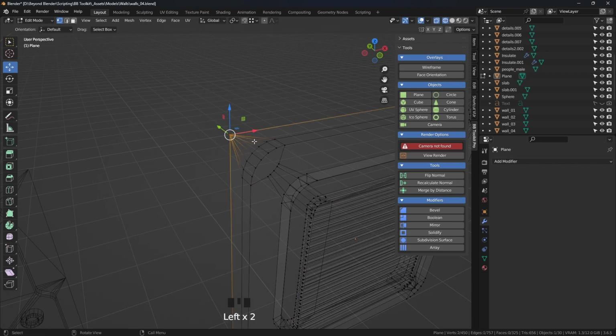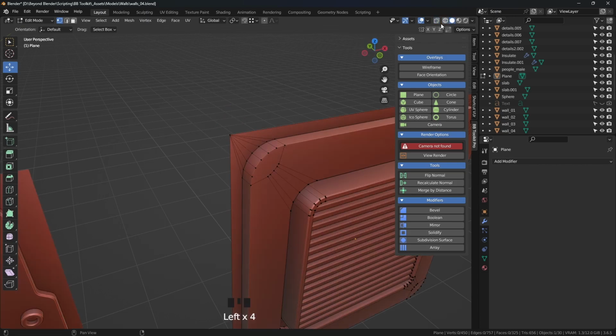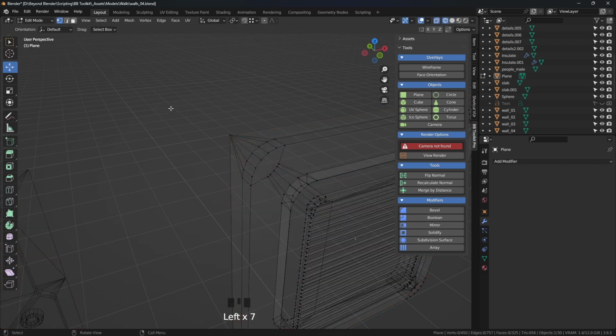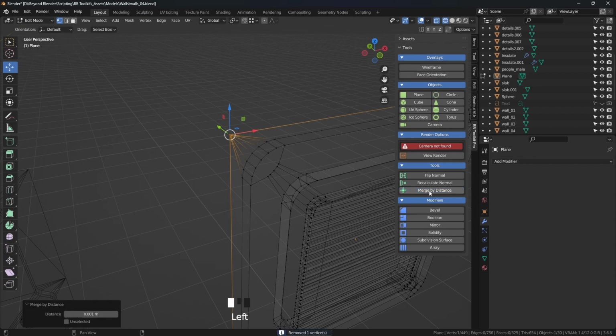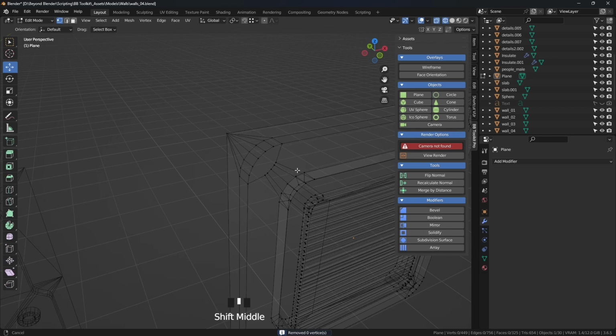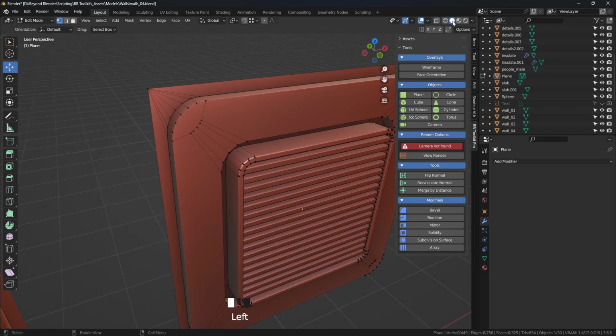Let's merge these first. So in wireframe or X-ray mode, like that, drag the box selection over this area. Click on merge by distance. And there you go. If you don't have the add-on, I believe the command for that is merge by distance there. Okay, gives you the same values. So that works. Let's go back to solid mode.